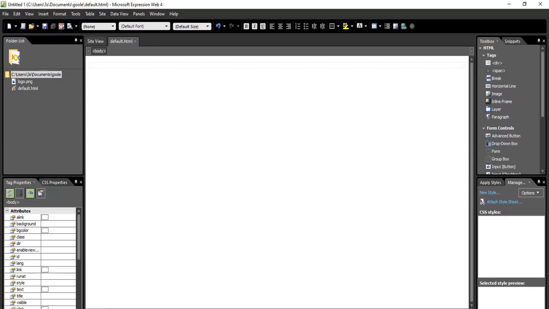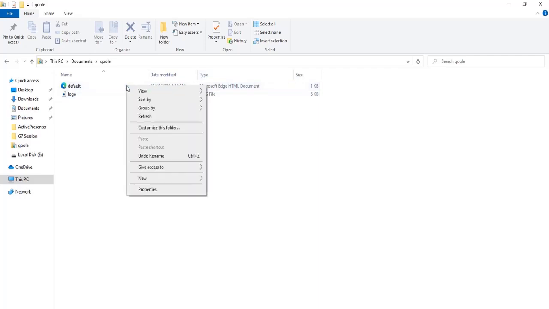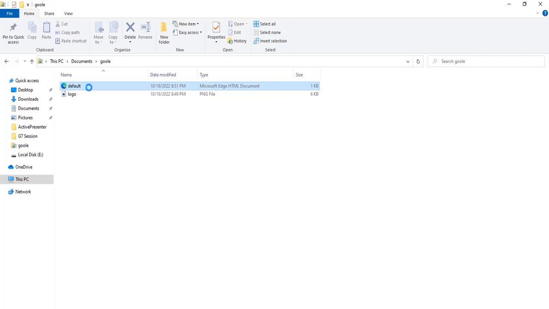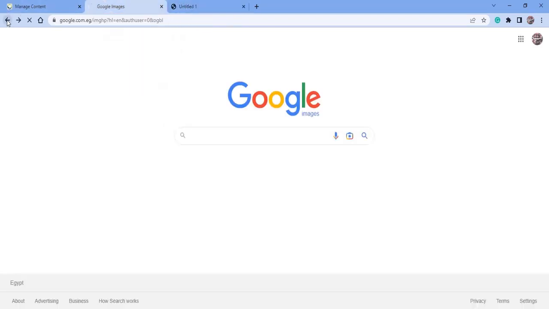Okay, if we open our folder, documents, Google, you're gonna find an HTML file, the same as we had created when we were working with HTML. Just right click and open with Google Chrome, for example. Now we're having an empty page. I need to change its title to be Google, as we're having here.